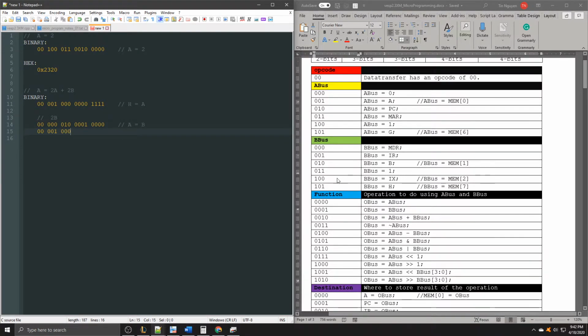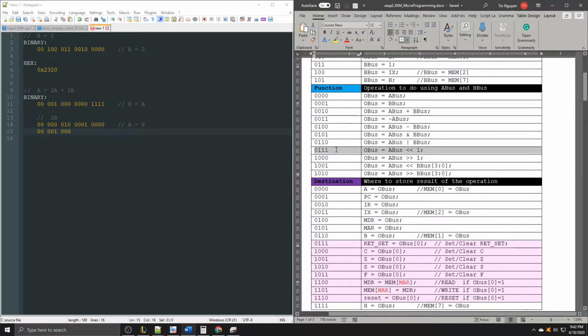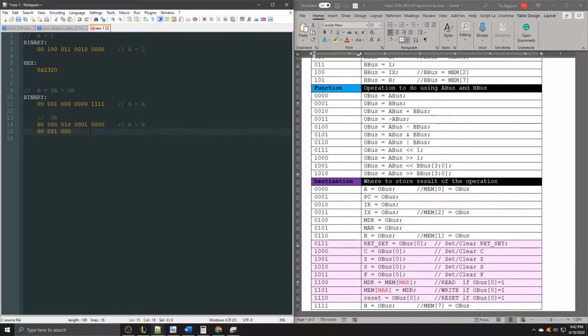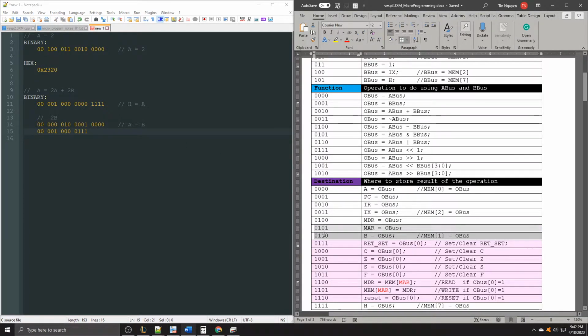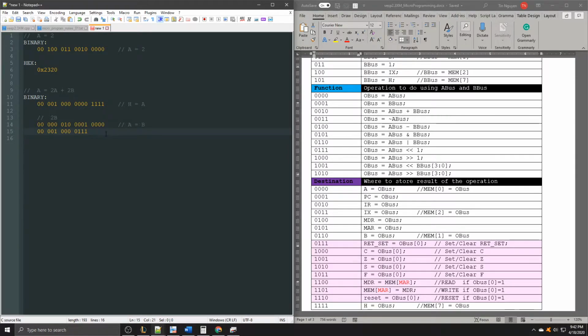Doesn't matter what the B bus is. Now I could shift it. So right now, my A bus is containing B, then I shift it left by 1. So now I have 2B, and I'm going to store the result into B. So 0, 1, 1, 0. And this is what this line's saying.